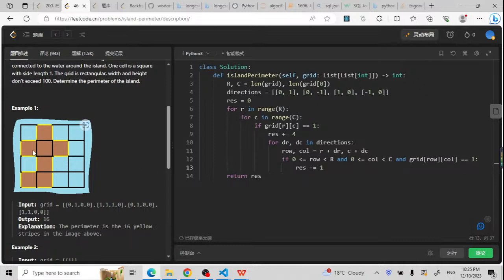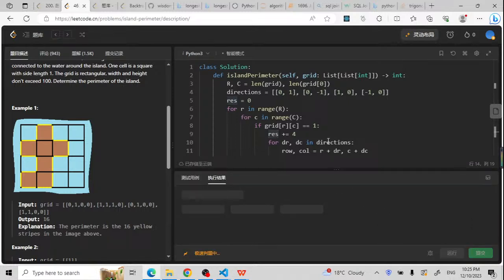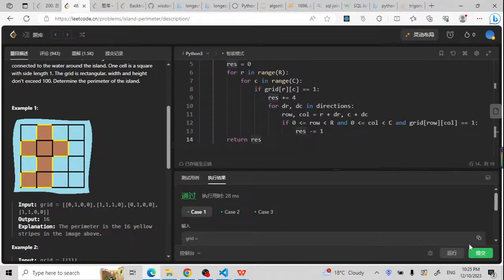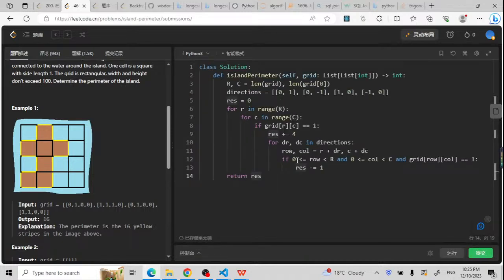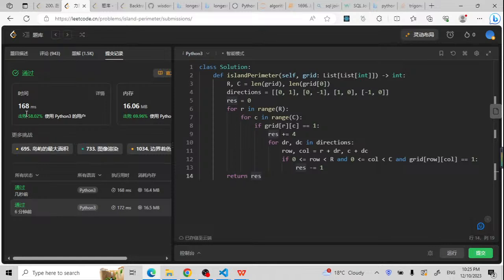But for this example here, it is connected on 4 sides. So it's going to +4 first and then -4, because for each of the directions, it's going to -1. And this is the final result. Now let me run it to check if it works. As you can see, it works. Now let me submit it to check if it can pass all the test cases. As you can see, it's pretty fast and it passed all the test cases.